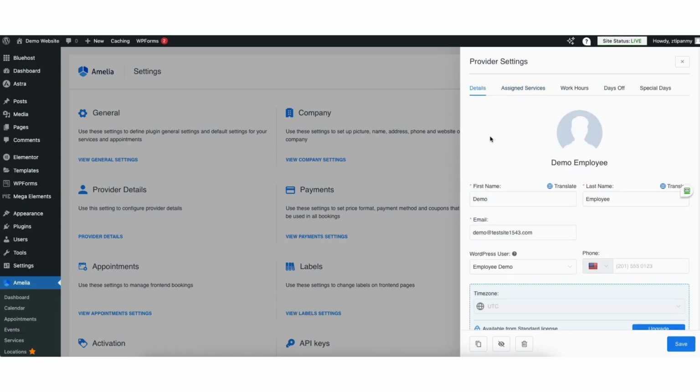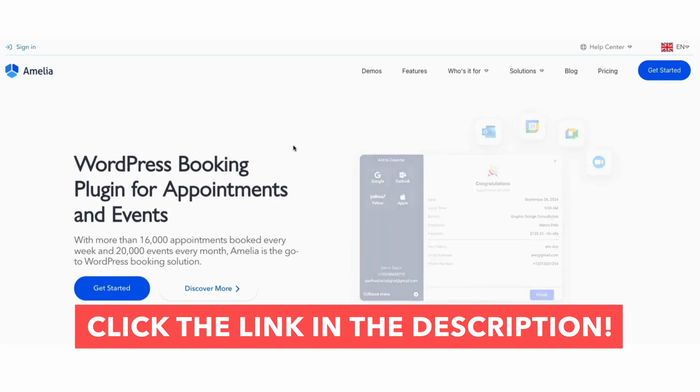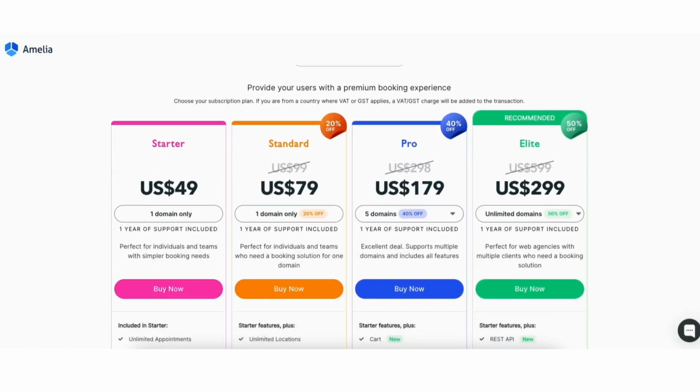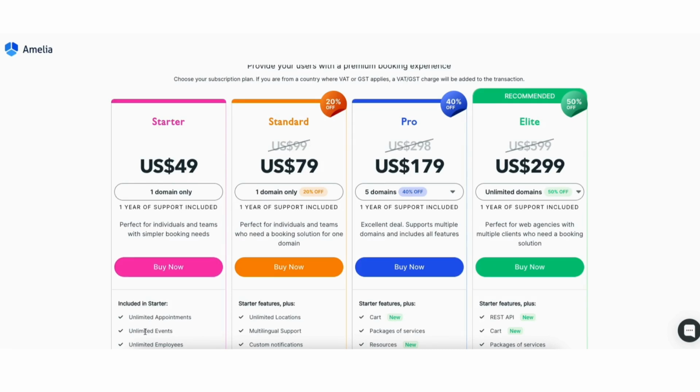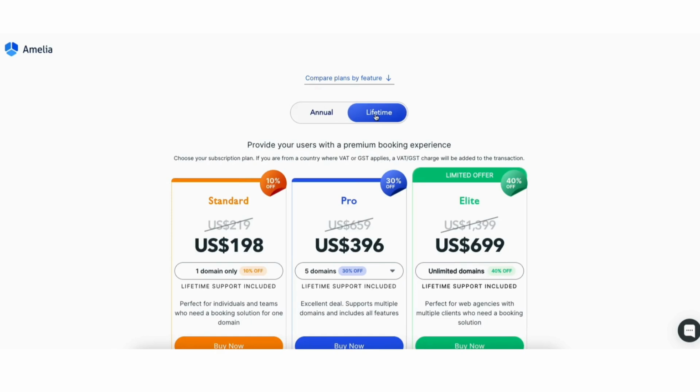To be able to offer unlimited employees, you want to upgrade to a paid version of Amelia. I provide a link in the description to Amelia where you can check out their plans. You'll see the starter plan comes with unlimited employees. The price is for a year. You can also select lifetime license, which will give you the plugin for a lifetime.